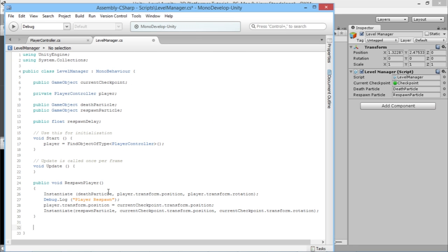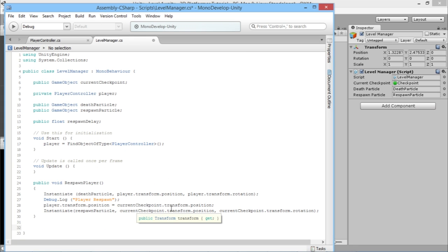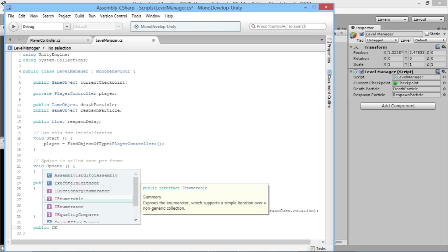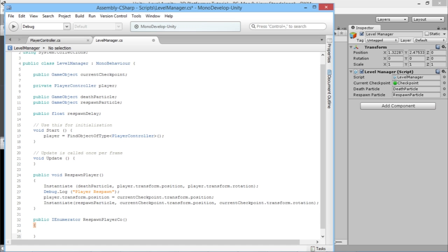Which is what we want to do with our respawn player thing, because that operates outside on its own time loop, and then we can put little pauses in between everything. So what we're going to do is create a coroutine here, and rather than the normal way of doing public void respawn player, for example, we're going to use something called public IEnumerator, and we're going to call this respawn player co. It's just handy to add the co so that you remember this is a coroutine that you've made. It doesn't matter what you call it as long as you don't call it the same name as respawn player.